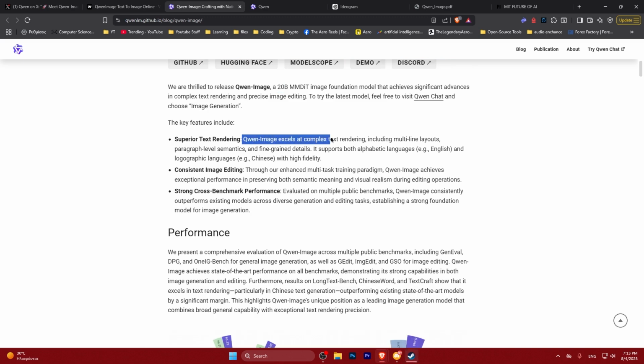So this model is capable of rendering text, which is one of the hardest things for image generators, with multi-line layouts, paragraph-level semantics, and loads of details. And it supports alphabetic languages like English, but also Chinese.